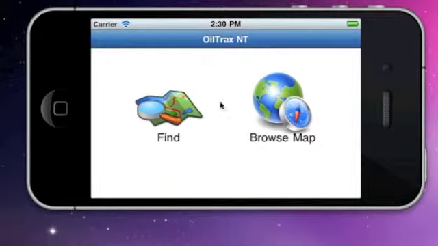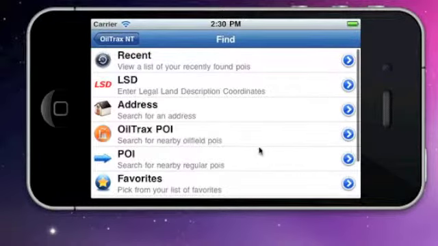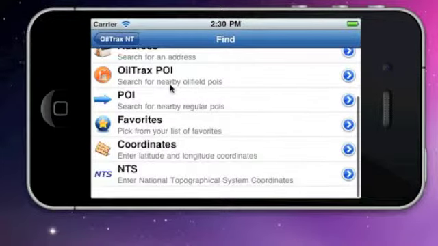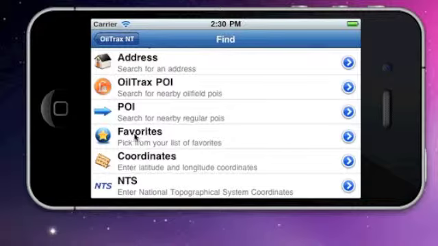So we'll see from the main menu we have two simple options: find and browse map. If I go to find, I get a list of things I can find. Recent, things that I've searched for recently. LSD, those would be our land locations. Address, that's like a city or street address. OilTrax POI, that's if I want to search something like a well site or facility. POI would be like land information, rivers, lakes, streams, stuff like that.